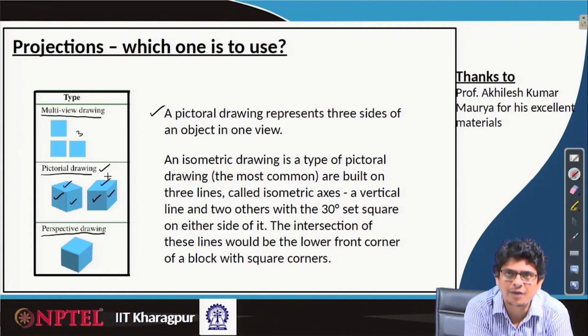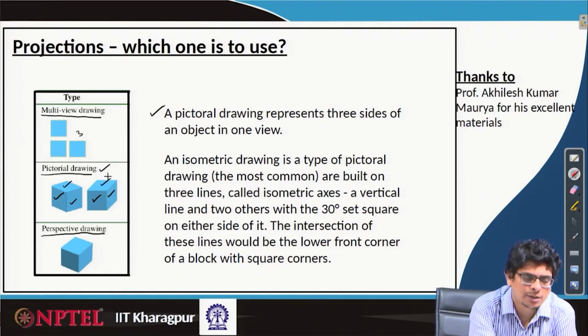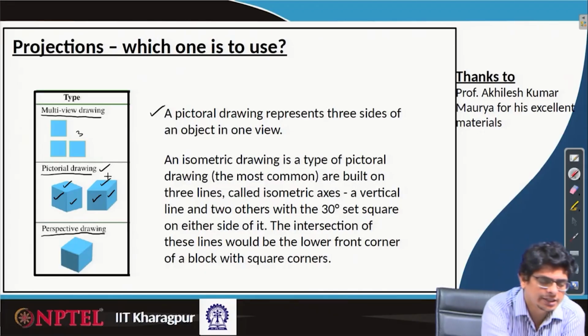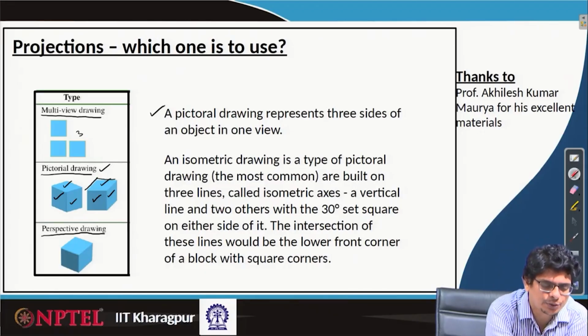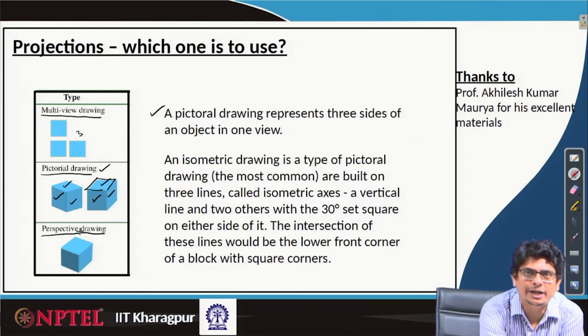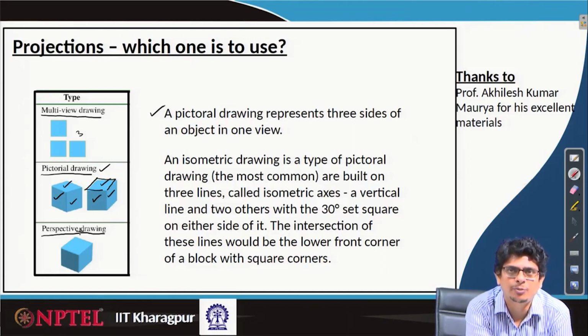All three views are available. But when we are drawing it on the sheet, it might be slightly skewed. The object might be rectangular on that top surface, but when you are representing it, it might look like a parallelogram. This kind of thing naturally comes out of pictorial drawing.